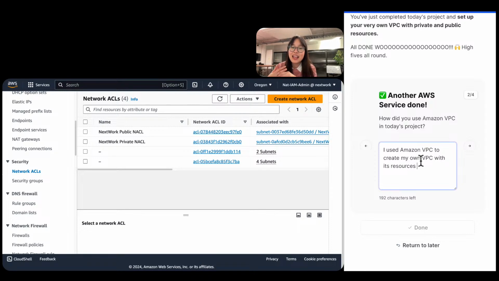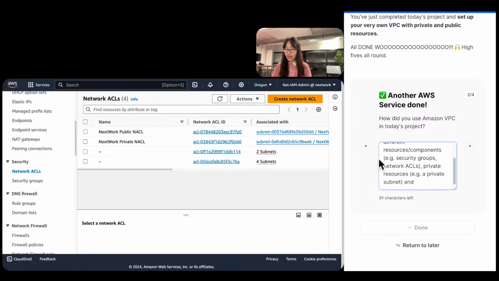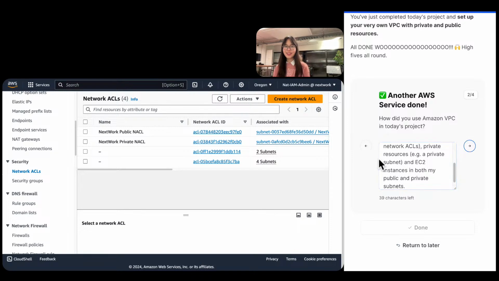Really love that. And all right, so I used Amazon VPC to create my own VPC with different components, e.g. security groups, or network ACLs, for example, and private resources, e.g. a private subnet, and EC2 instances in both my public and private subnets. We did a lot in this project, by the way.